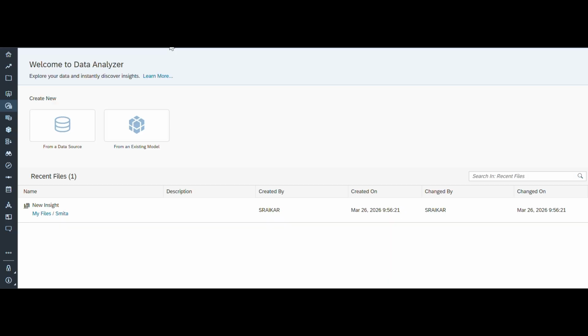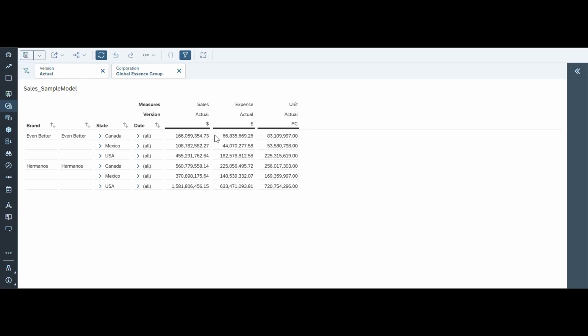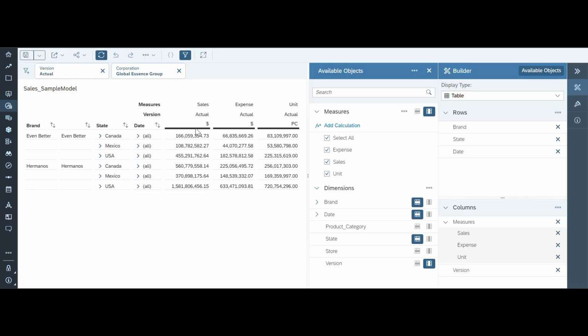And whenever you again open the data analyzer from the shell bar, whatever insights you created will be visible in recent files. Okay, again you can open, and it is auto refresh enabled, so whenever you open, this will be refreshed automatically. And then again you can edit whatever changes you want to do. So this is how you can create an insight.